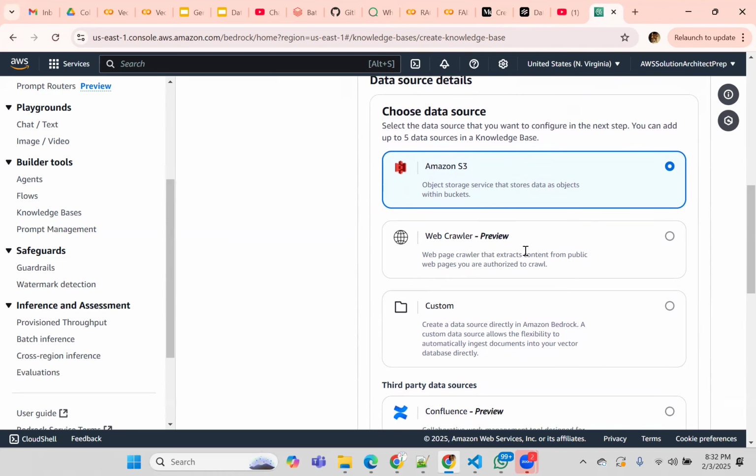Or you can use a web crawler. A web crawler extracts content from public web pages you are authorized to crawl. So if you want to create a tool which can scrape data from public websites, embed it, and put it in your vector store, you can use a web crawler.